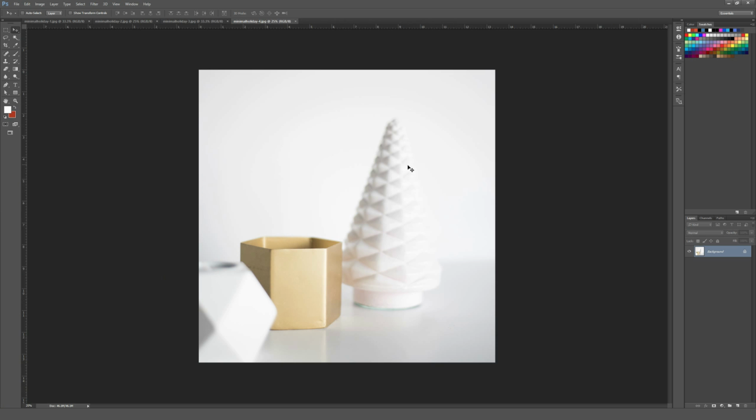So this is the 4th one. Once again, plenty of room for white type, a little gold object where that gold type would look pretty cool, and then a white Christmas tree right here. But that's really it for this set. It's very nice and simple.